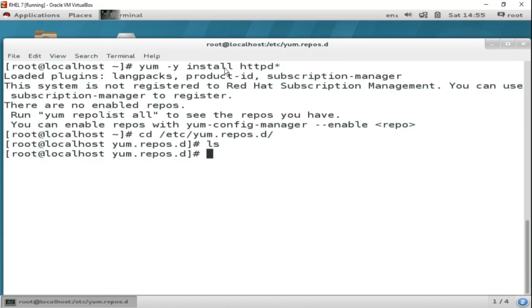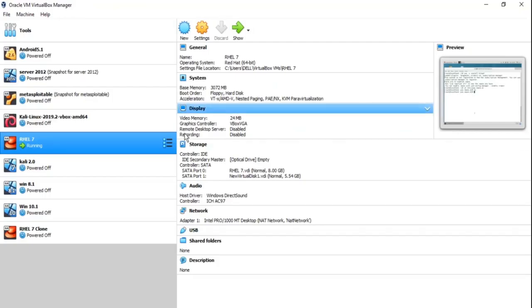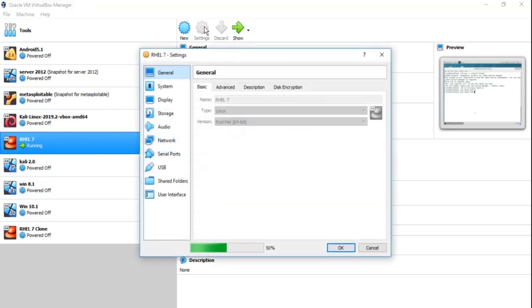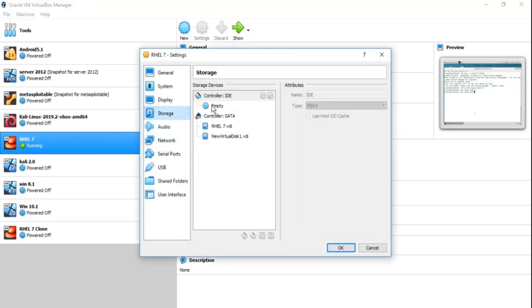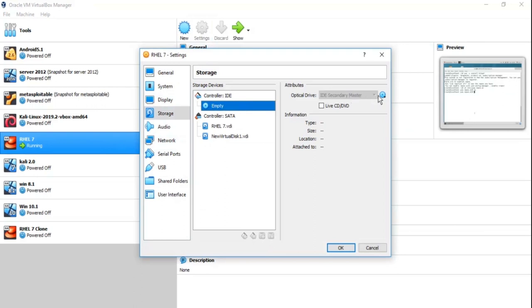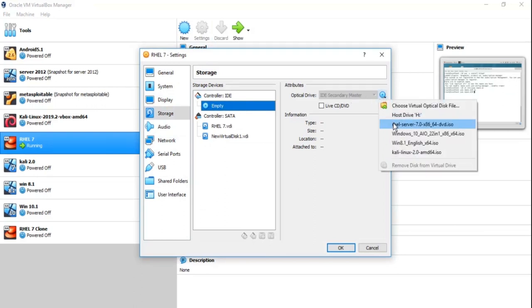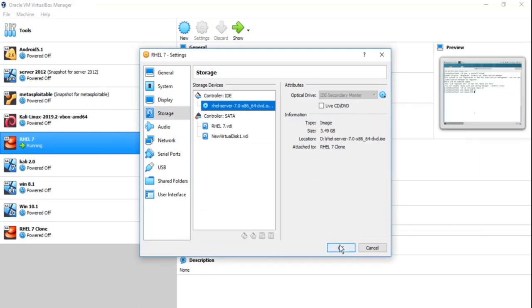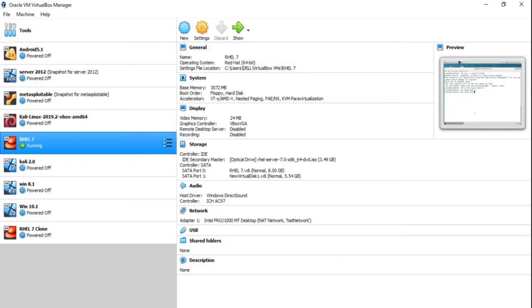But before doing this, we have to copy all of the contents from the Red Hat Enterprise Linux DVD to our own system. So for that, first of all, we have to mount the DVD in this system. So this is my virtual machine. Let's go to settings, go to storage, and in here we have to add the ISO file. Click on OK. Done. Right?